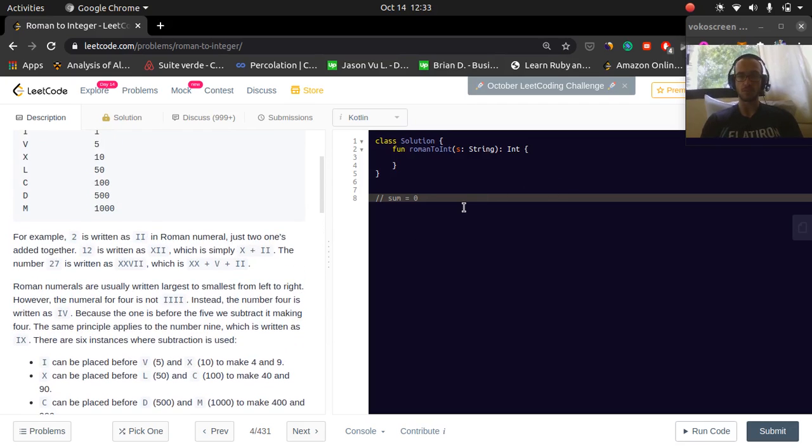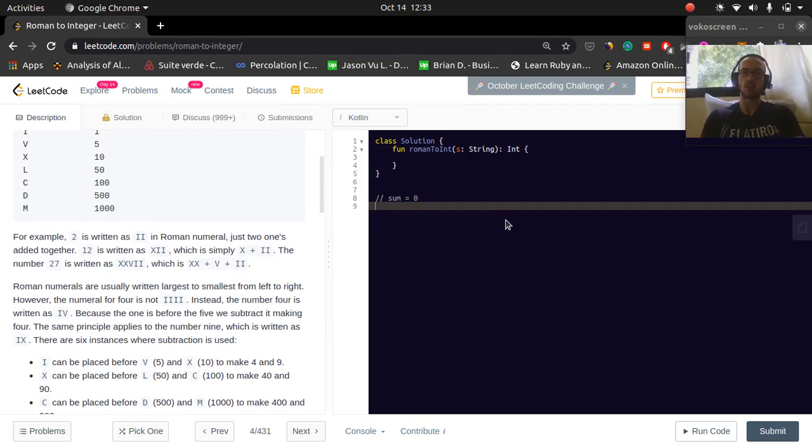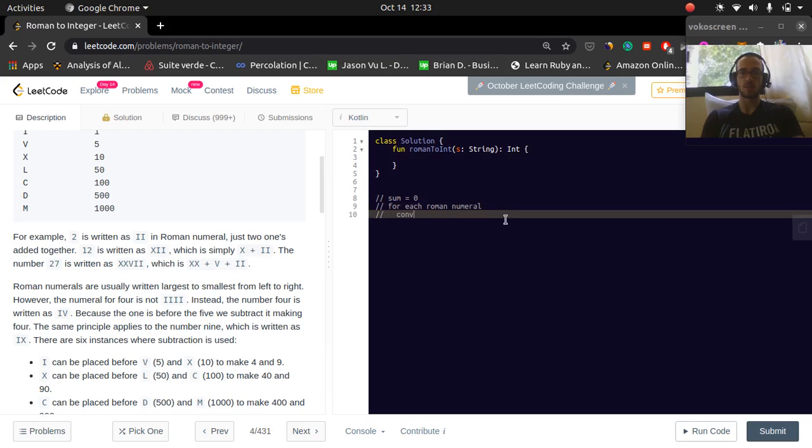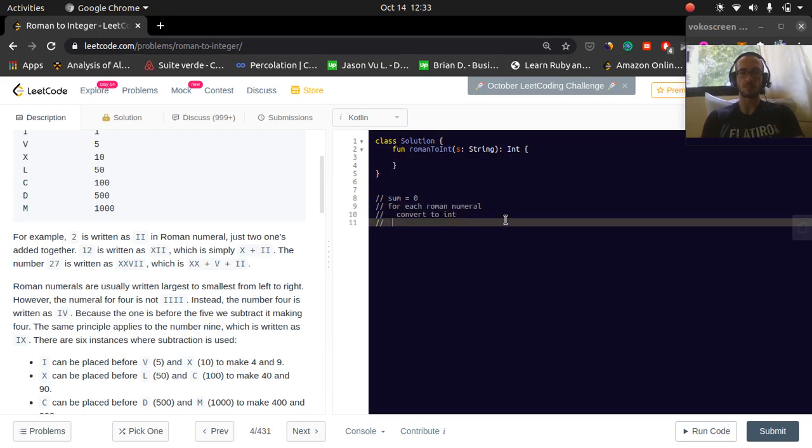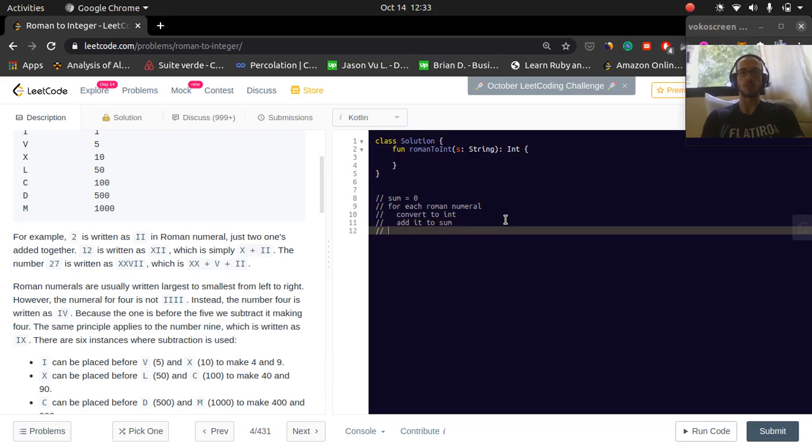So let's just start with a general outline of what we're going to be doing. What are we going to do? For each Roman numeral, convert to int, add it to sum, and then we're going to return sum. That's all. That's a very general outline. And so now let's think about how we can do this.